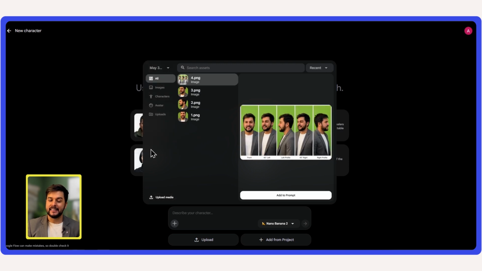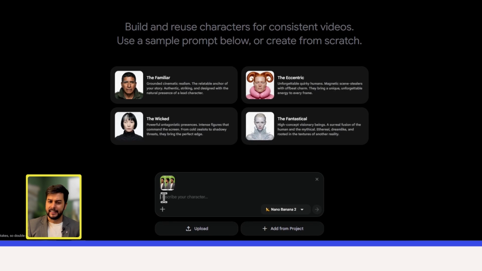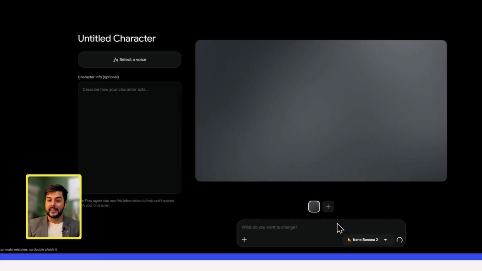Now describe your character in the text box. Focus on the features that never change. Things like hair color, eye color, face shape, and any other fixed features. Once your description is ready, click on Generate. This will open your character panel.